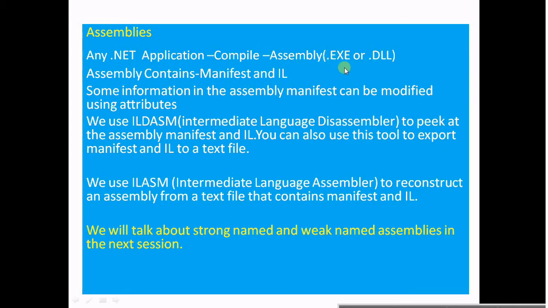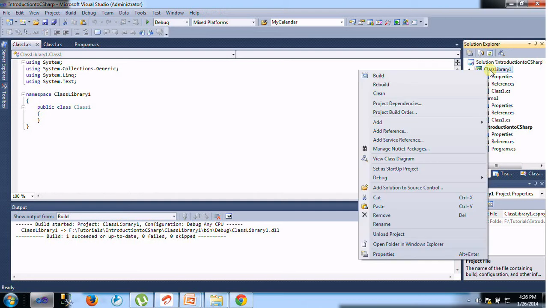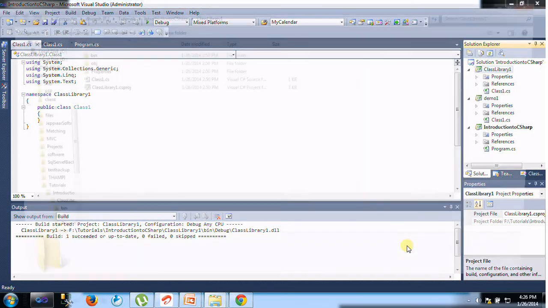If you are running a console application, it will produce an .exe file, or if you are creating a class library application, it will produce an assembly with the .dll extension. Here is an example. I have a class library application, and I open the folder in Windows Explorer.